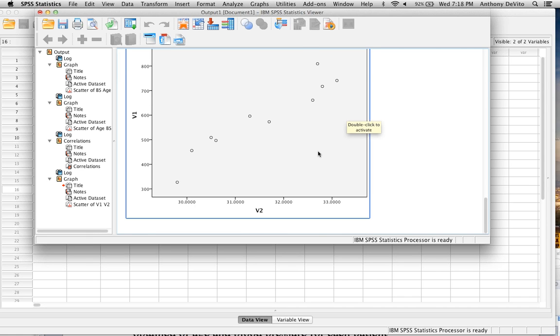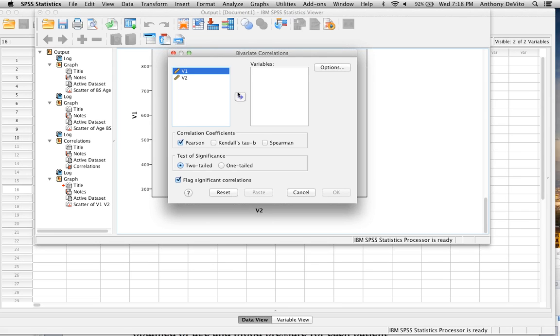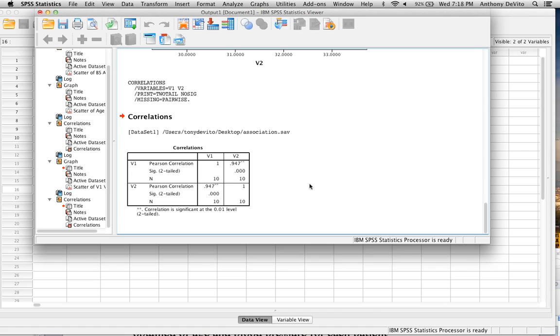Let me do an analysis. Analyze, correlate, bivariate. And I'm going to put both of those in there and do a correlation. The correlation is remarkable, look at that significance. The p-value is less than 1/10 of 1%. The correlation is almost perfect, 0.94. Right? Great correlation between these two sets of numbers.